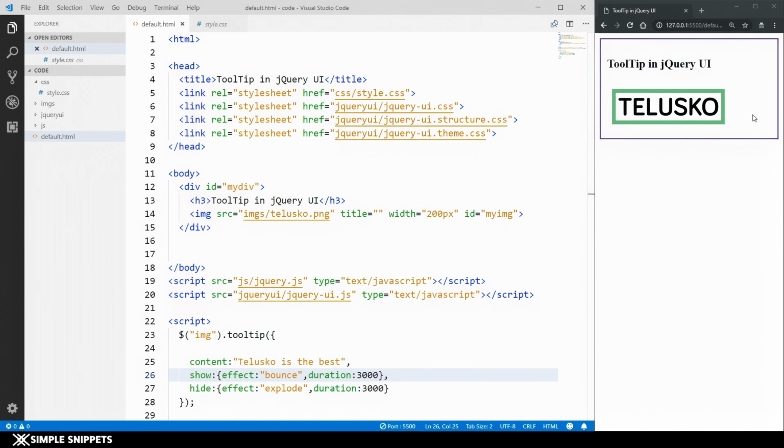When I hover onto the image, you can see the tooltip is bouncing in, but when I'm hovering out, you can see the tooltip is exploding. Pretty cool, right? So yeah, this was a little bit on this tooltip widget, which adds a little bit of enhancements on the existing tooltip, and you can do pretty cool stuff in different kinds of situations.